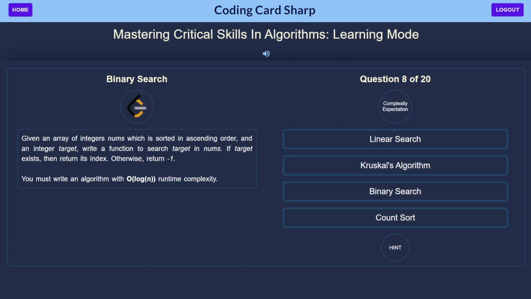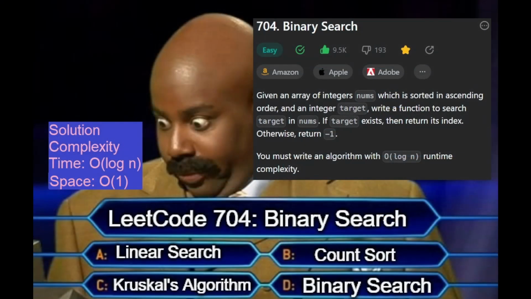There are 4 possible methods, and you really have to think hard about this. A. Linear search. B. Count sort. C. Kruskal's algorithm. Or D. Binary search. I'll pause for a few seconds, and I hope you didn't need too much thinking time. The answer is D. Binary search.